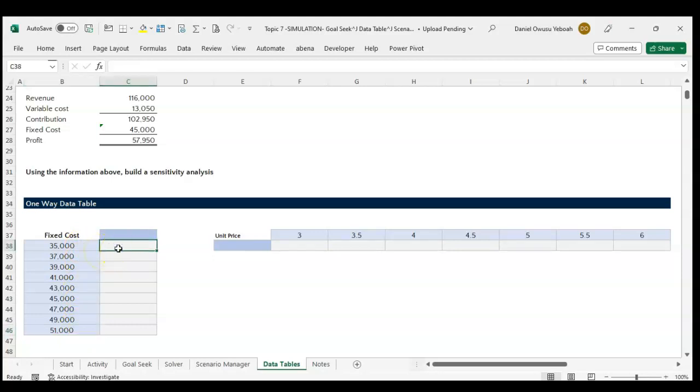So we're going to use what we call the data table. It's a very simple tool to use. The most important thing is you structure your layouts this way. Your input fixed cost, the various fixed costs you're trying to look at, then you have a side for your results, and then this point is very important. This is where you're going to link your data table to your model, your calculation. So over here, I'm going to do equal to, this is my profit, enter.